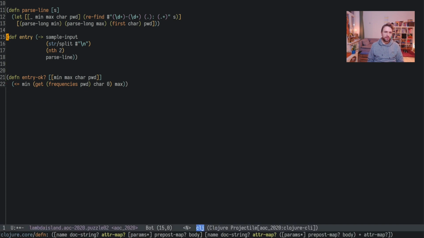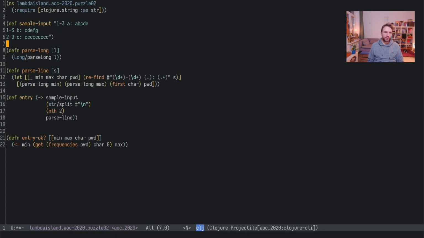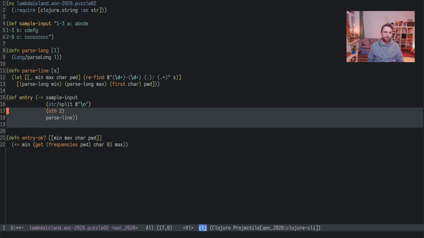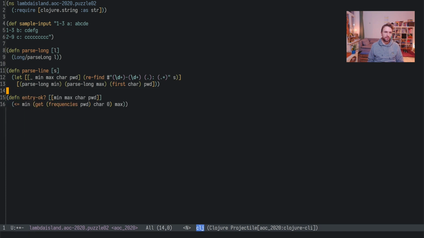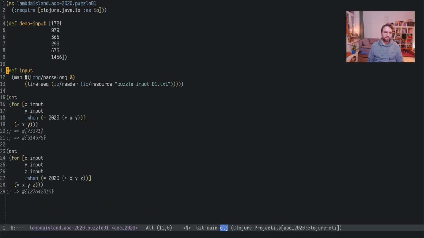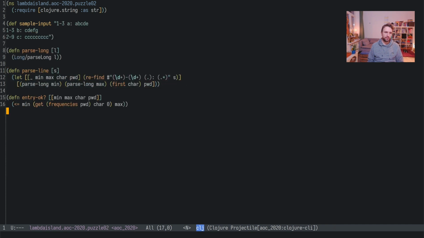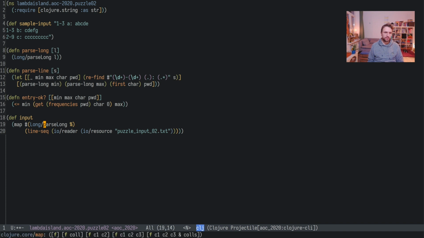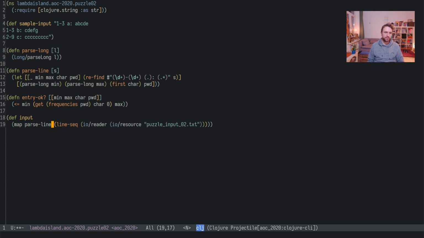That's a good start. Let's see if that performs well enough to do the real thing. I'm just gonna grab this here. And it's almost the same. We again want to loop over all lines, but instead of just parsing them as longs, we're gonna call parse line on them.